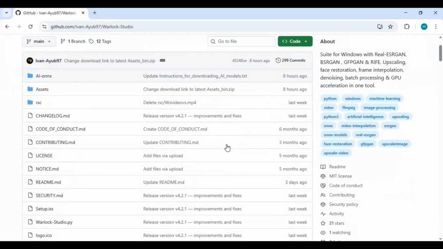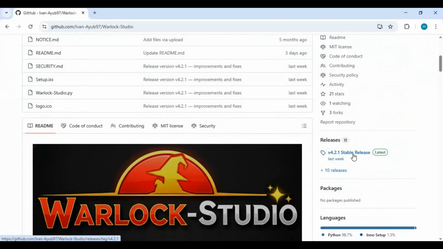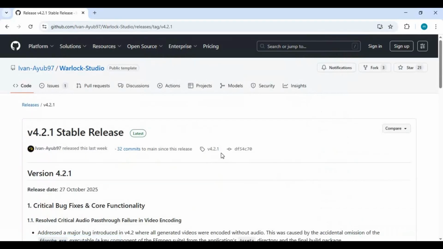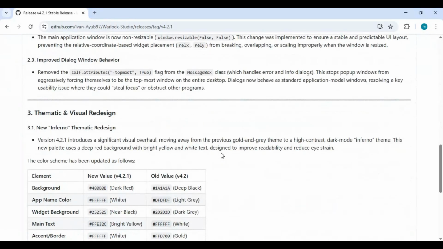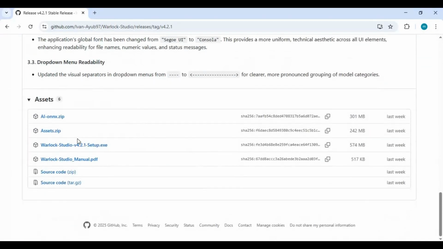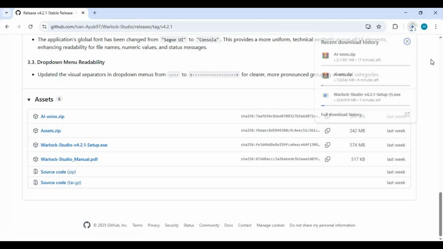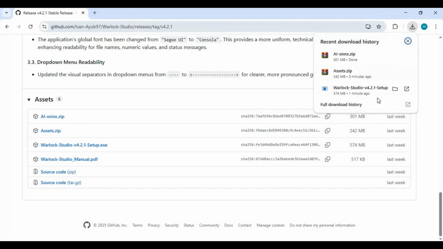To install, click on the Release option. Scroll down, and there you will see the files to download. Download all three files. After all files are downloaded, first install the .exe file.